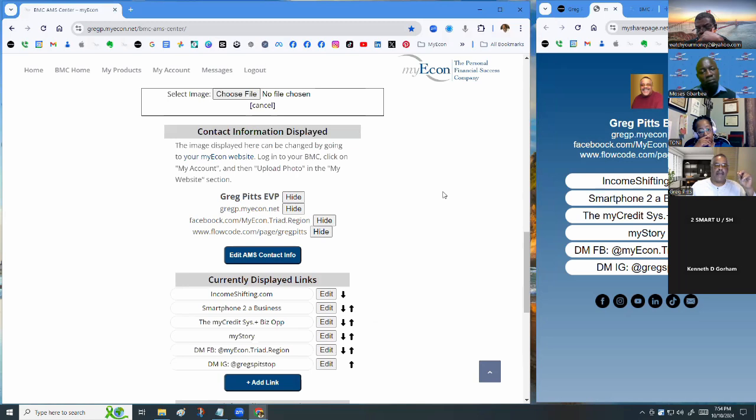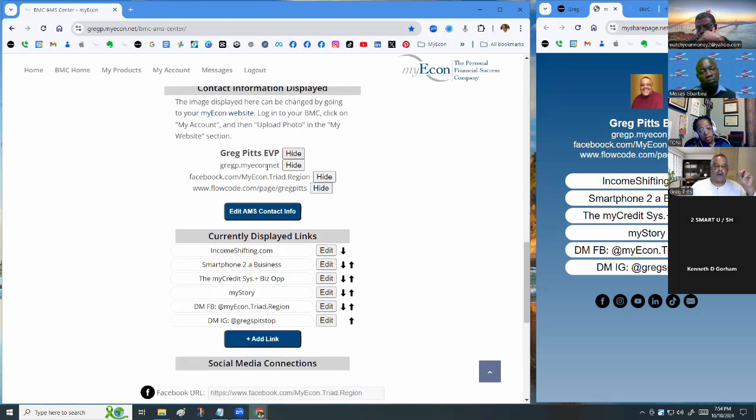Okay, my contact information that's displayed on my share page. Right here, you see it's got my name, my title, my web address. My web address is right up under my name on the right-hand side, my Facebook, and my flow code. There's everything right there up on the top portion of my share page.